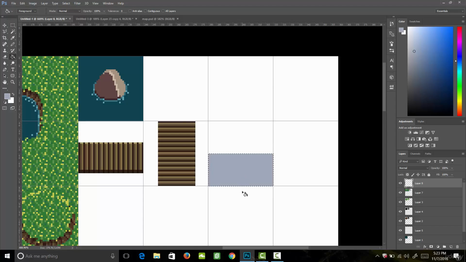Fill that in. And then using our transform tool, we're going to bring that in about 2 pixels on both sides. And then we're going to bring it up 1 pixel. Next, we're going to add a peak to our house.